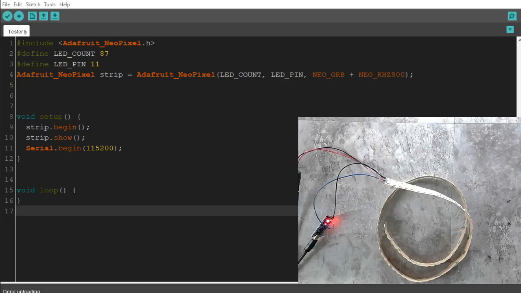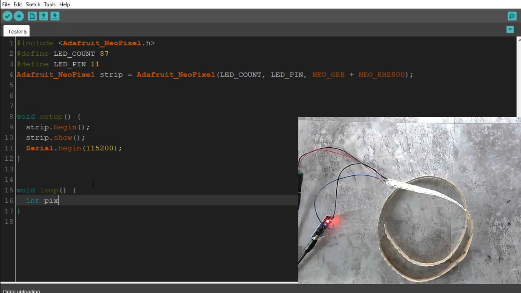Now we're going to be doing pulsing of an LED. So first of all, let's go to our loop here, and we're going to create a variable called pix, and we're going to set it to a random LED, right? Random LED underscore count. Okay, so that's going to return a random number from 0 to 86, right?